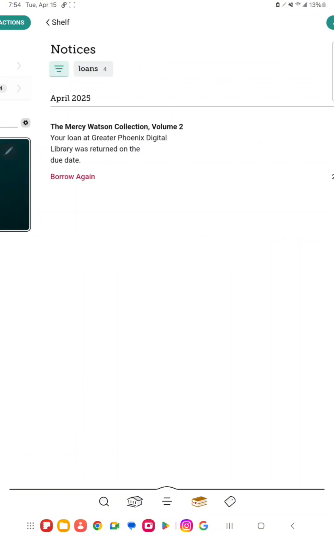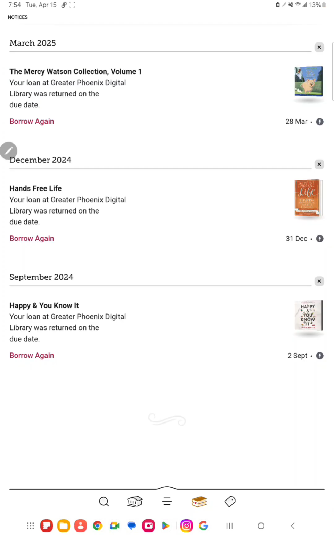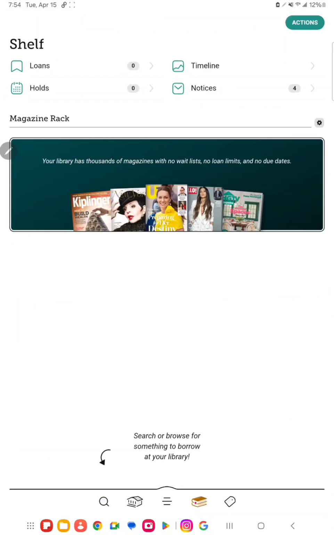This one tells you your notices. It tells you anything that was returned that you did not return. So anything that was returned on the due date, that's your beginning page.